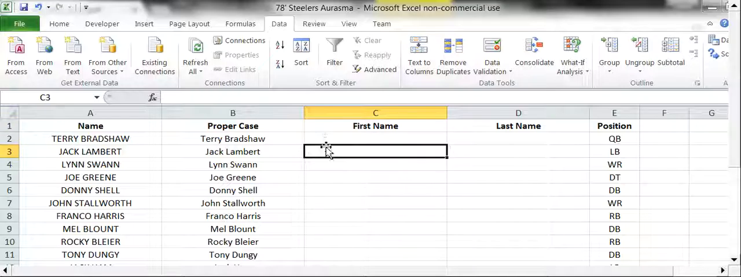Now, in just about everything I do, I need the names separated. And rather than going down through here and typing every first name and typing every last name, there's a much easier way of doing this, and I'm going to show you here.